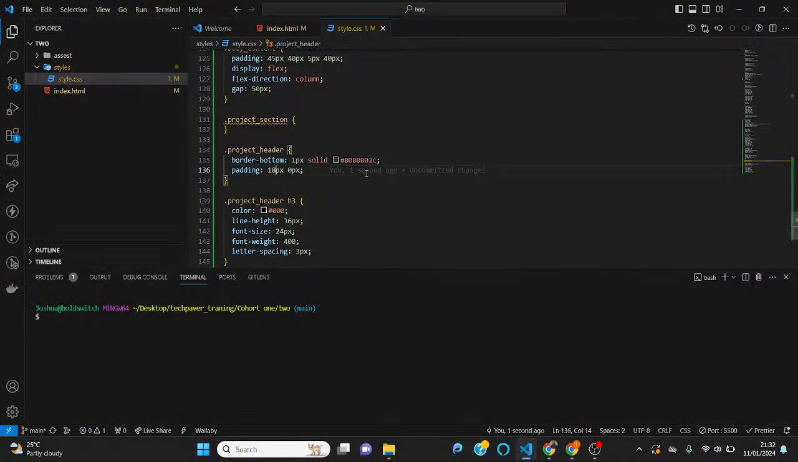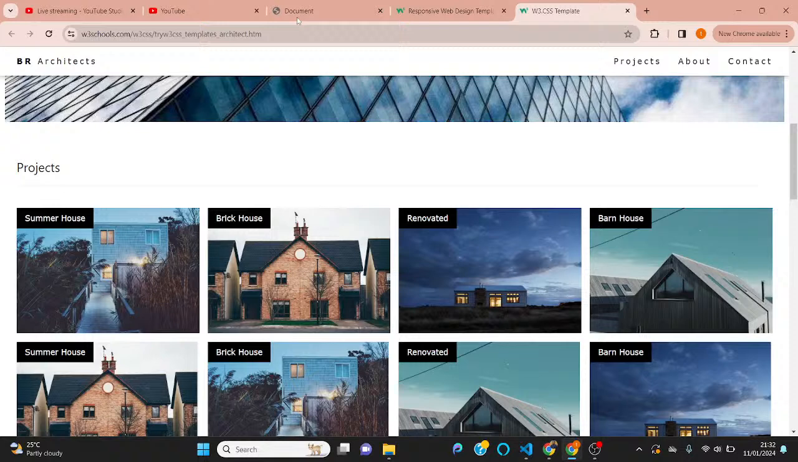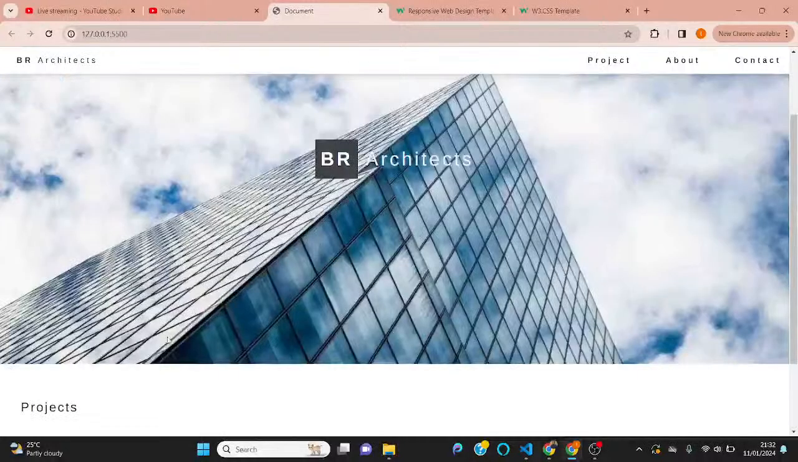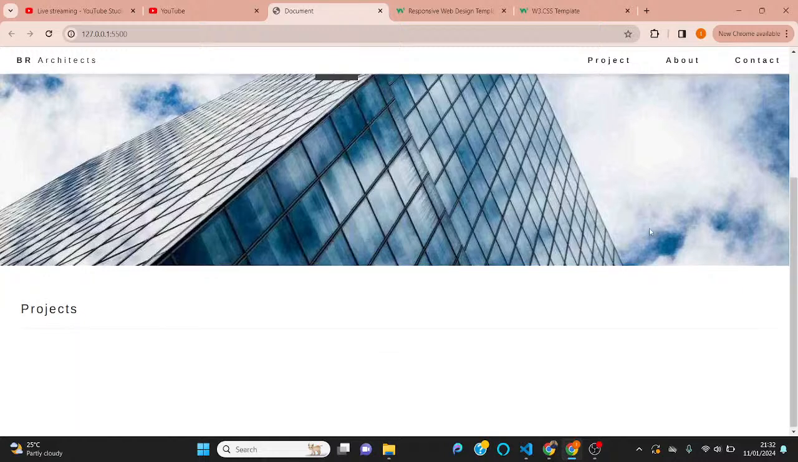So we are done with the header. You can see the header is looking the way it needs to look. So you can see we're actually achieving what we need to achieve on this project. And it's looking where you can see the nav bar. And the nav bar has the shadow. And the shadow is coming out the way it needs to come out. You can see the shadow.